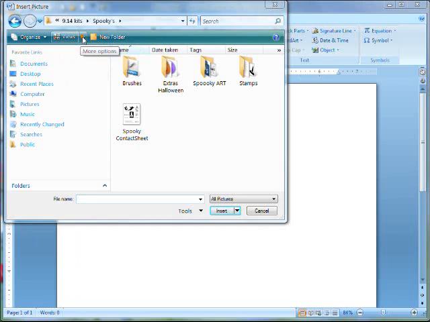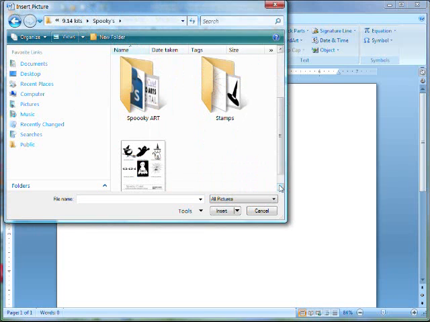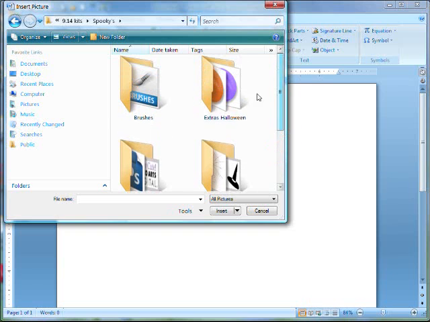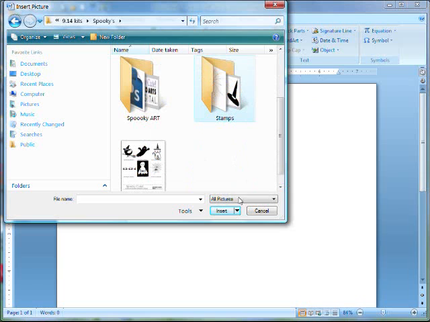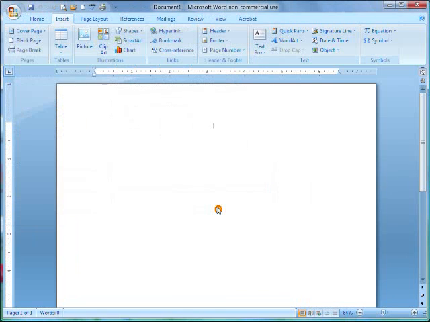If I go to a different view, I always like to work in a larger view. You're going to find your stamps is what you want. You go ahead and insert, and then you can see your images of what you want to work with. I'm choosing this little cat here for my ATC.